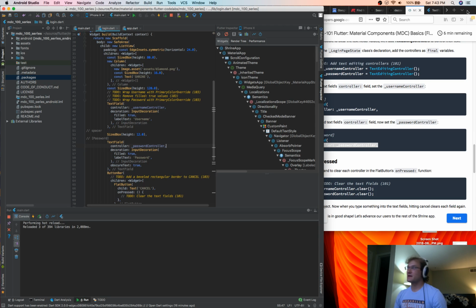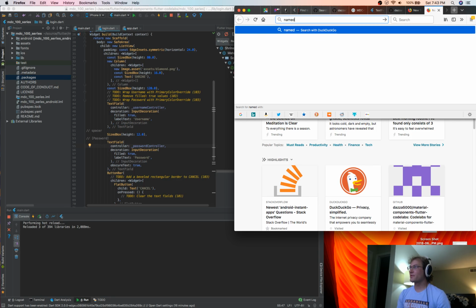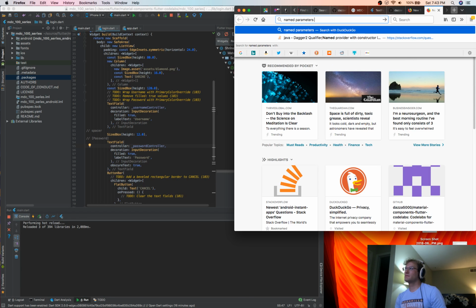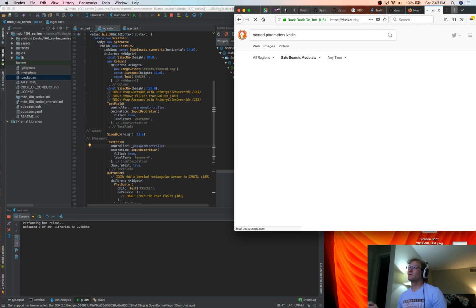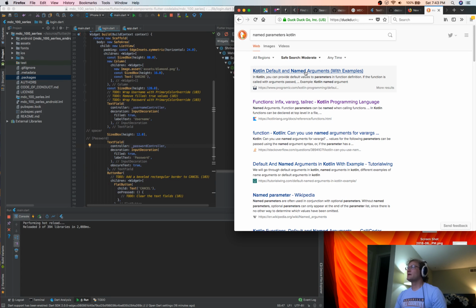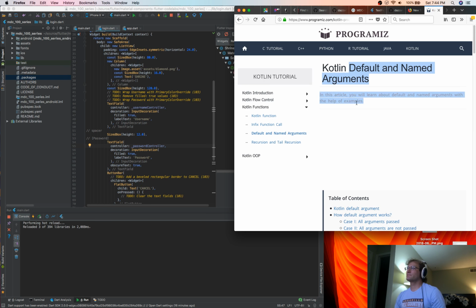But here's the thing, are named parameters a real thing in Kotlin? Let's see. Named arguments. There you go.